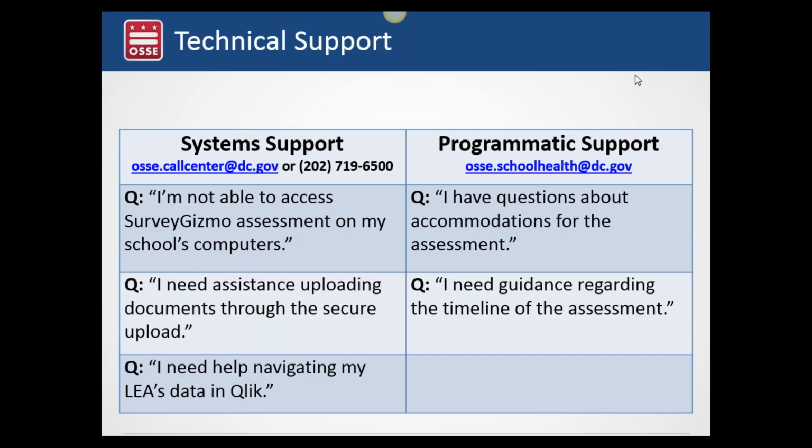For programmatic support, so more questions about the timeline or the assessment itself, or just general guidance around that, you can email me at osce.schoolhealth@dc.gov.